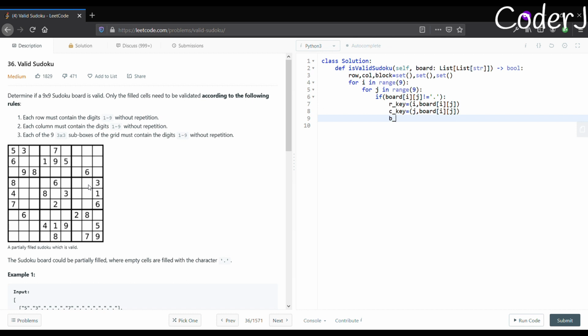And now I need to create a block key. For the block, the thing will be a little bit different. A block depends on both the rows and columns, right? What I'm trying to do is mark the blocks as 0,0, 0,1, 0,2, then 1,0, 1,1, 1,2, 2,0, 2,1, 2,2. How do you do that?